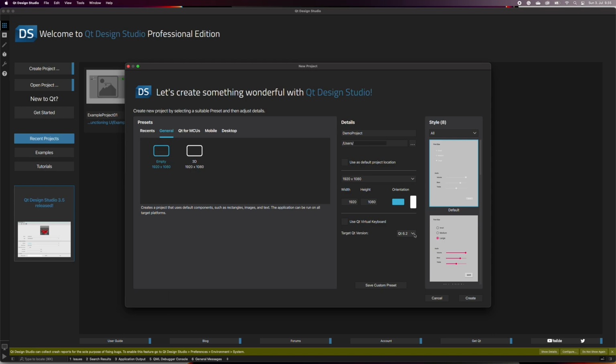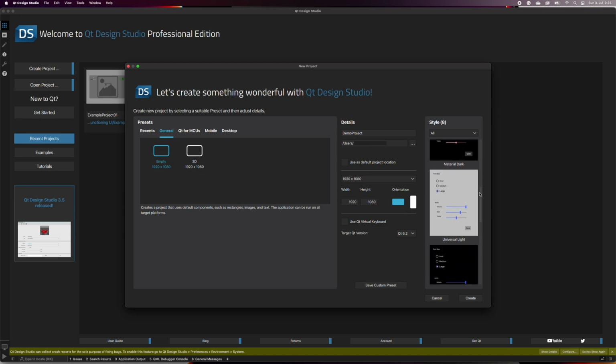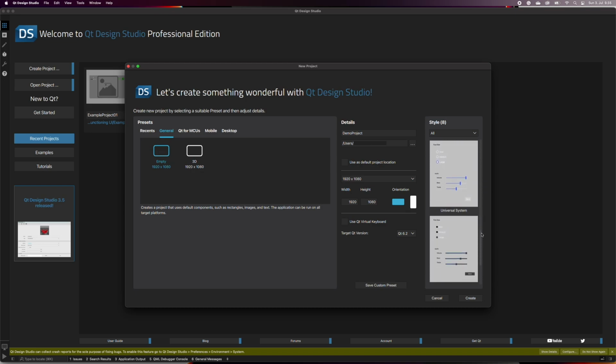Qt Quick Controls have certain built-in styles, which you can select from the Style section. I will choose the default style, but you can also explore other options. Now we have set up our project and are ready to create it. Click Create.